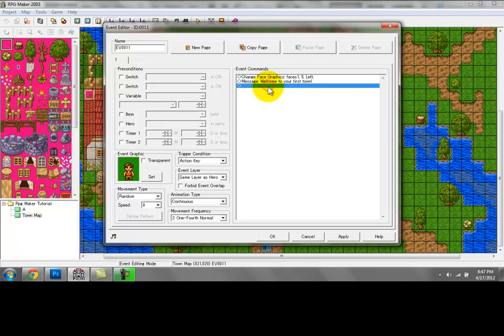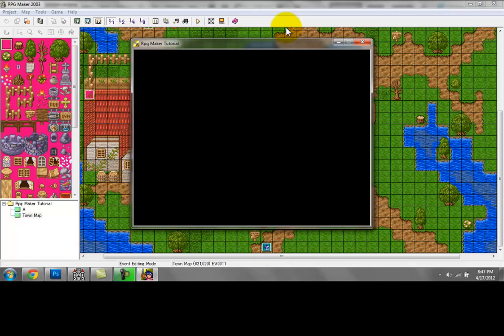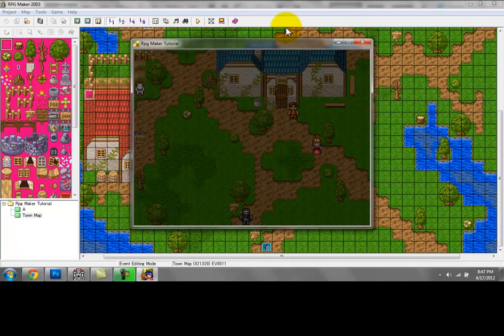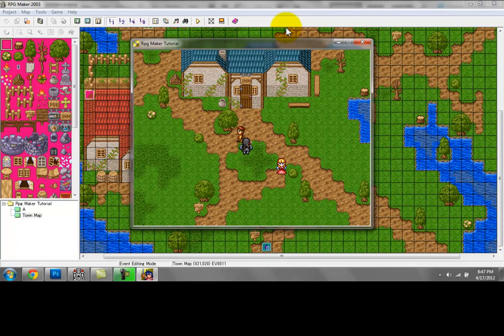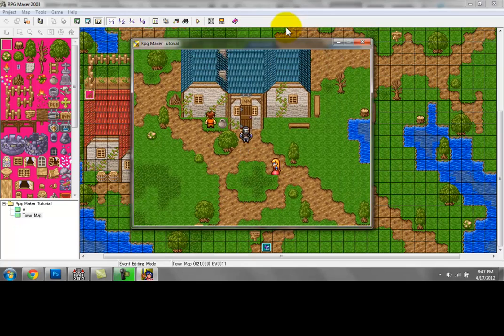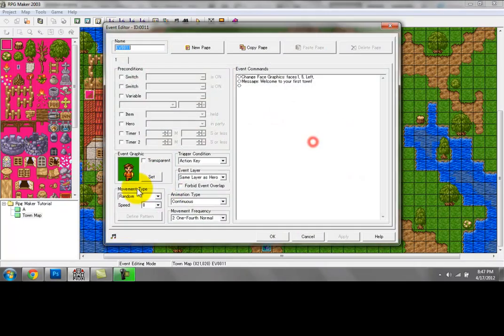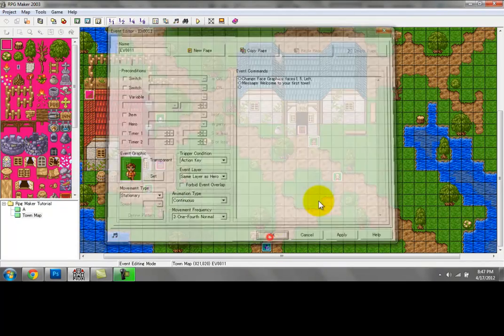Control X and Control V, because you want the face graphics before the message. If you place the face graphics after the message, I'm not sure it would work. So apply there. Okay. And now when we talk to this guy, there you go. Welcome to your first town, with the face graphics. Pretty cool. And I'll actually have him be stationary.